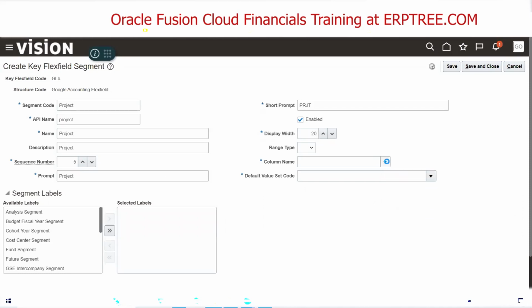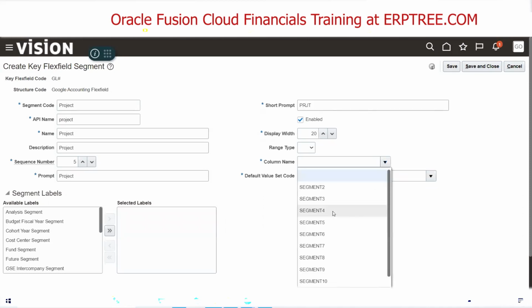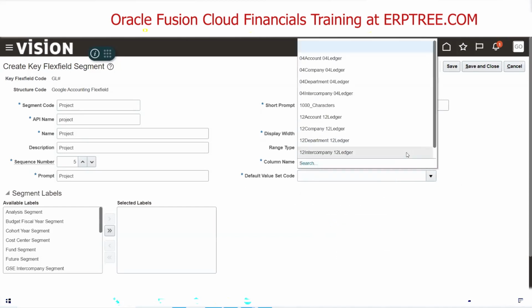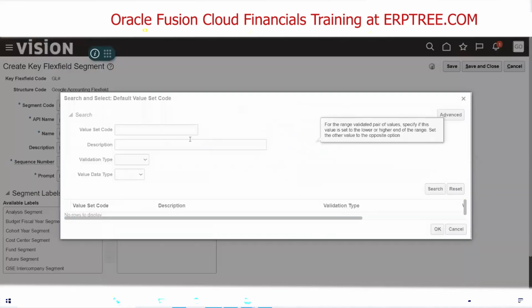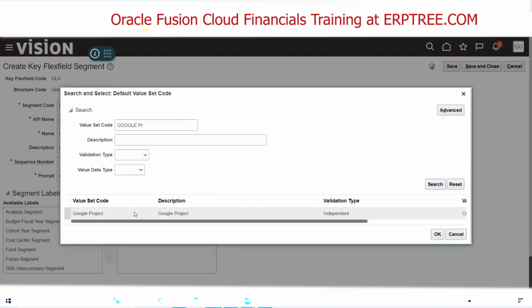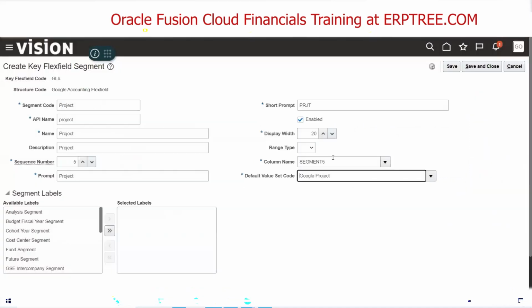So column name: segment 5. We already created 4, so this is going to be the fifth segment. Assign a value set to this segment. Okay, so Google project value set. Google project. Say okay. And you don't need to assign any label to this. Say save and close.